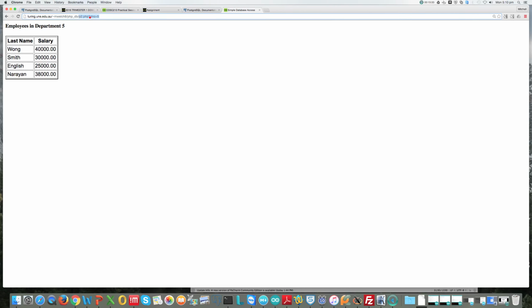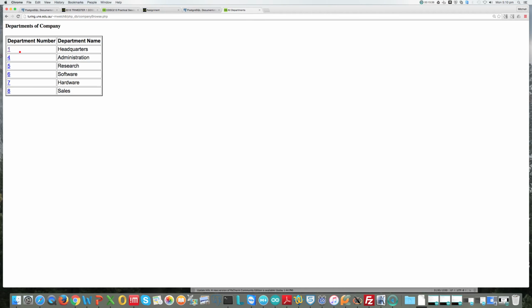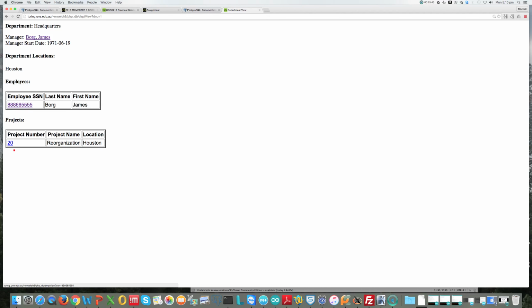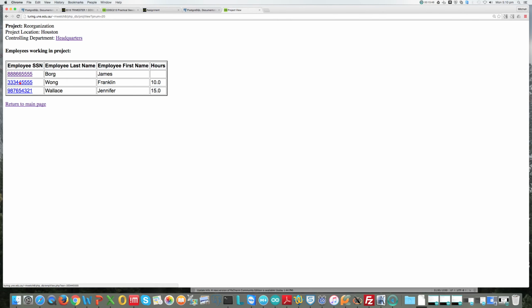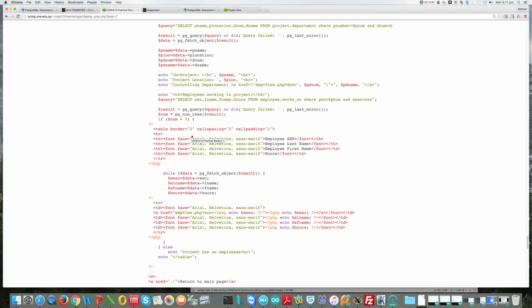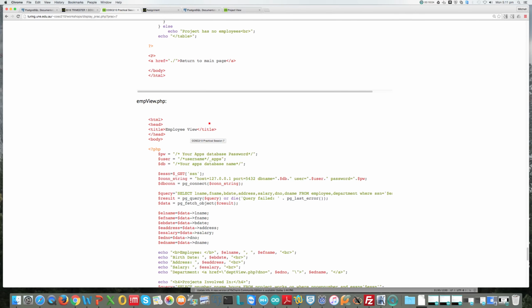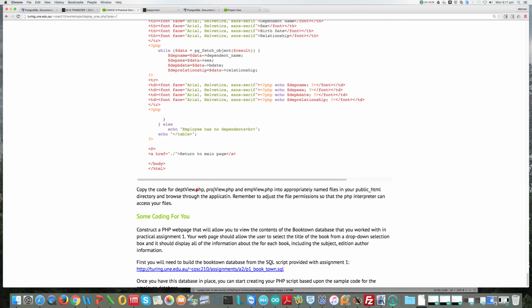So just to demo that really quickly, if we go to companybrowse.php, you can see it starts off by specifying the department name. It then links to the employees and projects for each department, and you can link to the project view, the employee view, and the department view. So you've got those 4 there to run through and implement in a similar way to what we saw before. If you run through and implement all of that code in that file, again remember to substitute in your username and password for these items.